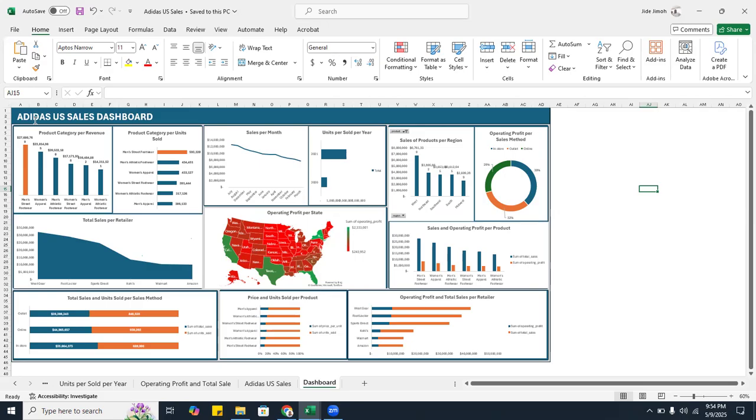Then the remaining area below, you can divide according to the number of charts you have. After you have done that, you can start placing the charts in the areas that you have already mapped out.